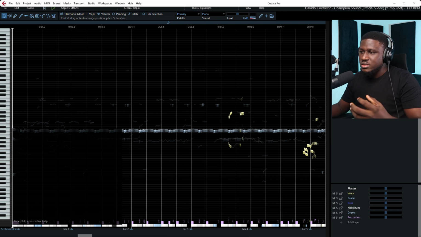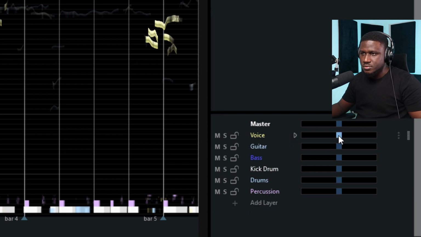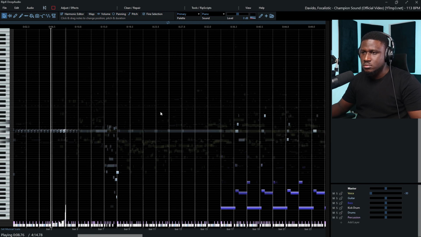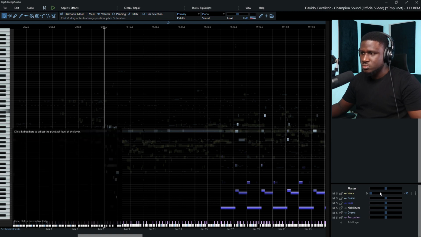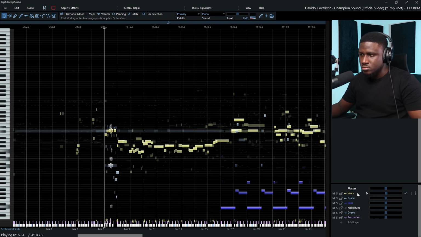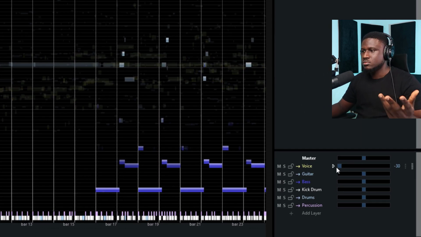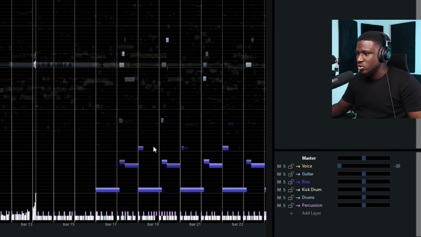Now, the third step after extracting the song, we can listen to the parts we want. For example, I can reduce the volume of the voice and then we hear just the beats. And I can bring back the voice. And I can take out some instruments if I want. Let's say I want to have just the drums.